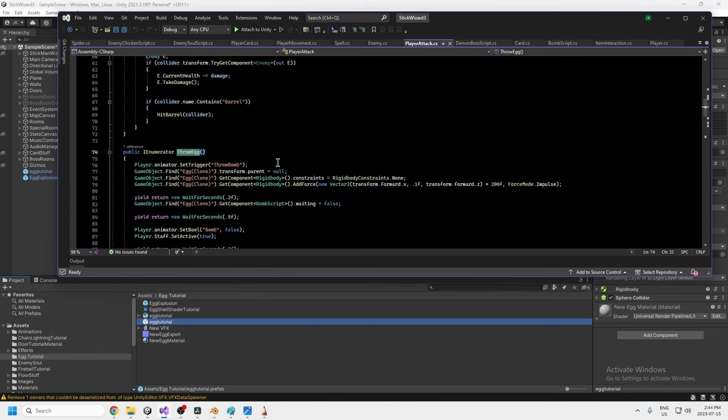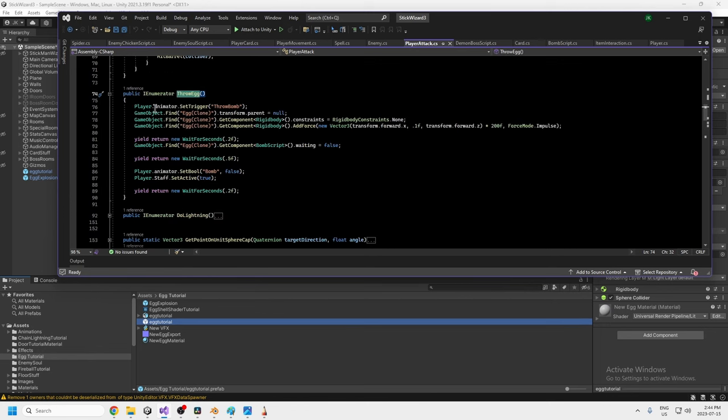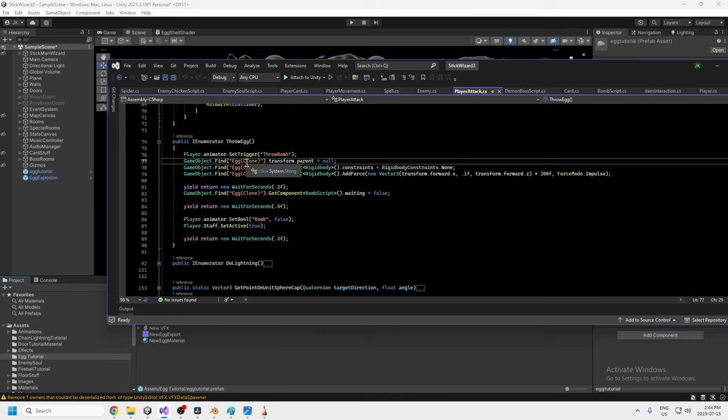And then this is the throw egg coroutine. I'm setting my animation to the throw bomb, so this will actually make my character's hands go forward to actually throw the bomb. And then I'm taking the egg, which when you instantiate an object gets clone at the end of it. I'm turning the parent off so that it's not stuck to my character anymore, because when you're throwing the egg, you don't want it to be following your character around anymore.